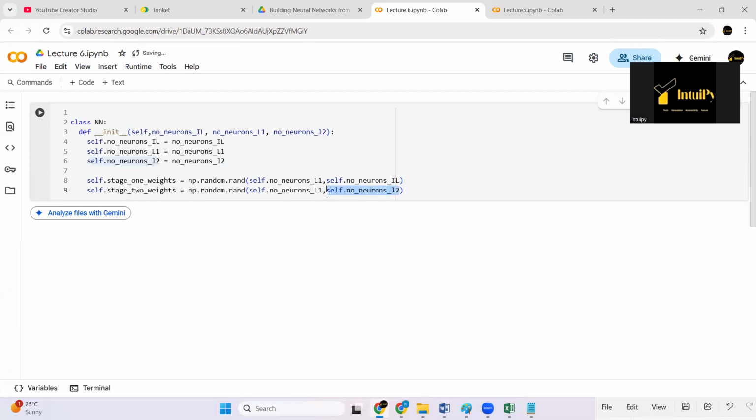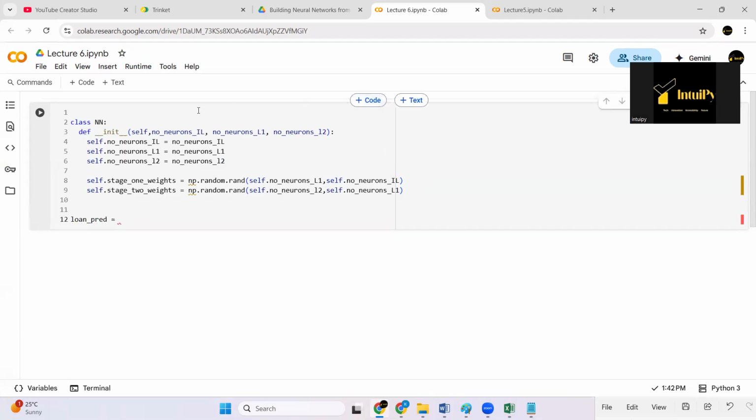I hope I'm right. Let's confirm if I'm right. Run it. Oh, okay, let's just take this out. So let's create an instance of this object. Let's say our loan prediction app. Let's say our loan predict is equals to, so let's try and create.